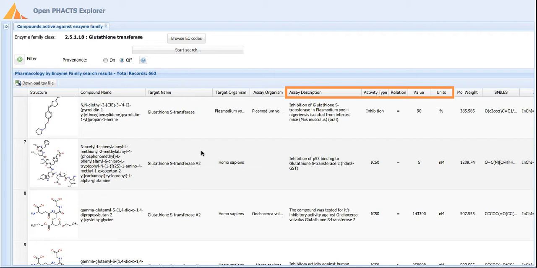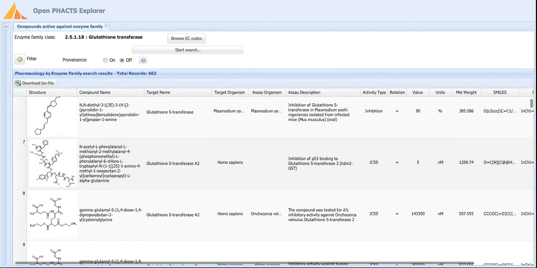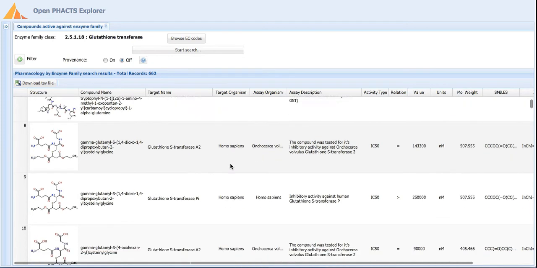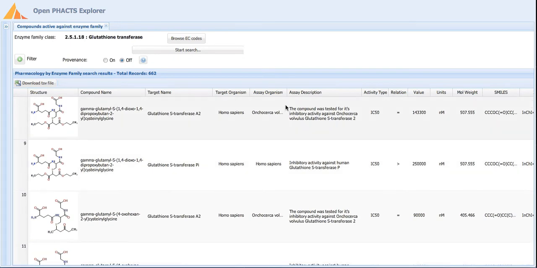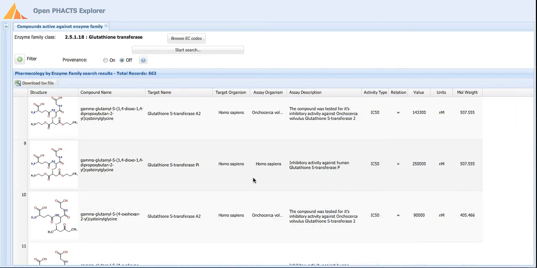Then we have a description of the assay followed by the data collected for each assay, including the type of activity, the value and the units. And the last 4 columns show the molecular weight, the SMILES string and the InChI. You can select the columns to display by placing the mouse over the column section and checking the boxes next to the displayed column headers. Here we'll hide the SMILES string and the InChI. Alternatively, you can arrange the columns in the order you prefer by clicking on the column header and dragging it to the desired location.